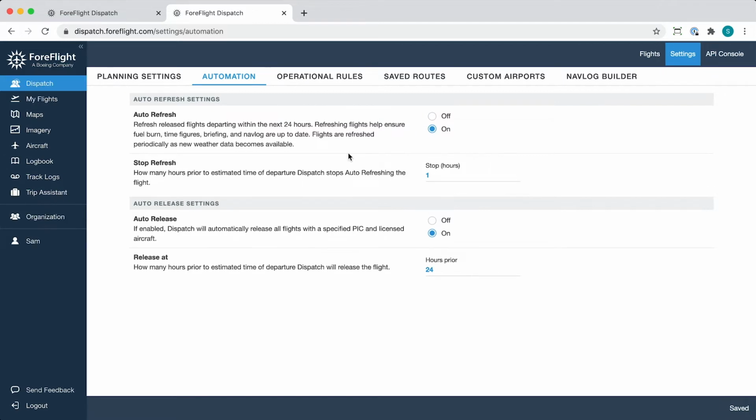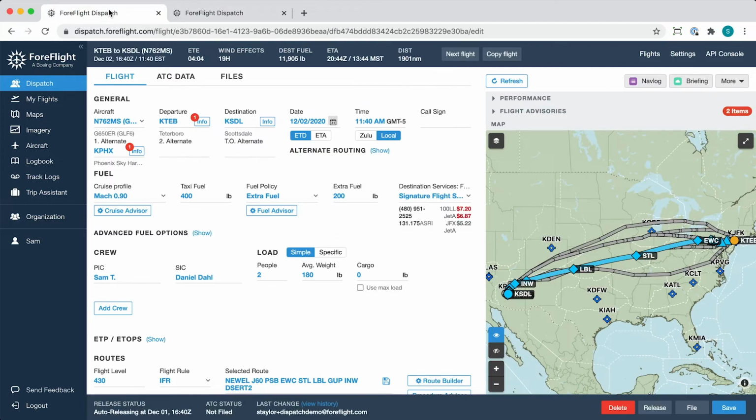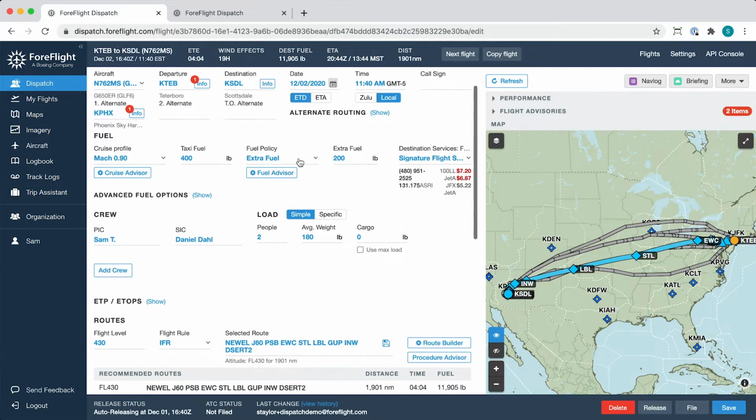So next up, we're going to take a look at another enhancement that we recently made with the load planning on different flights. And you can see right here is where you can enter the load information. So you can enter the number of people, the average weight of each person, and the total weight of all the cargo. And then you have this use max load button here, which will just automatically add weight to the cargo section until it reaches the maximum.